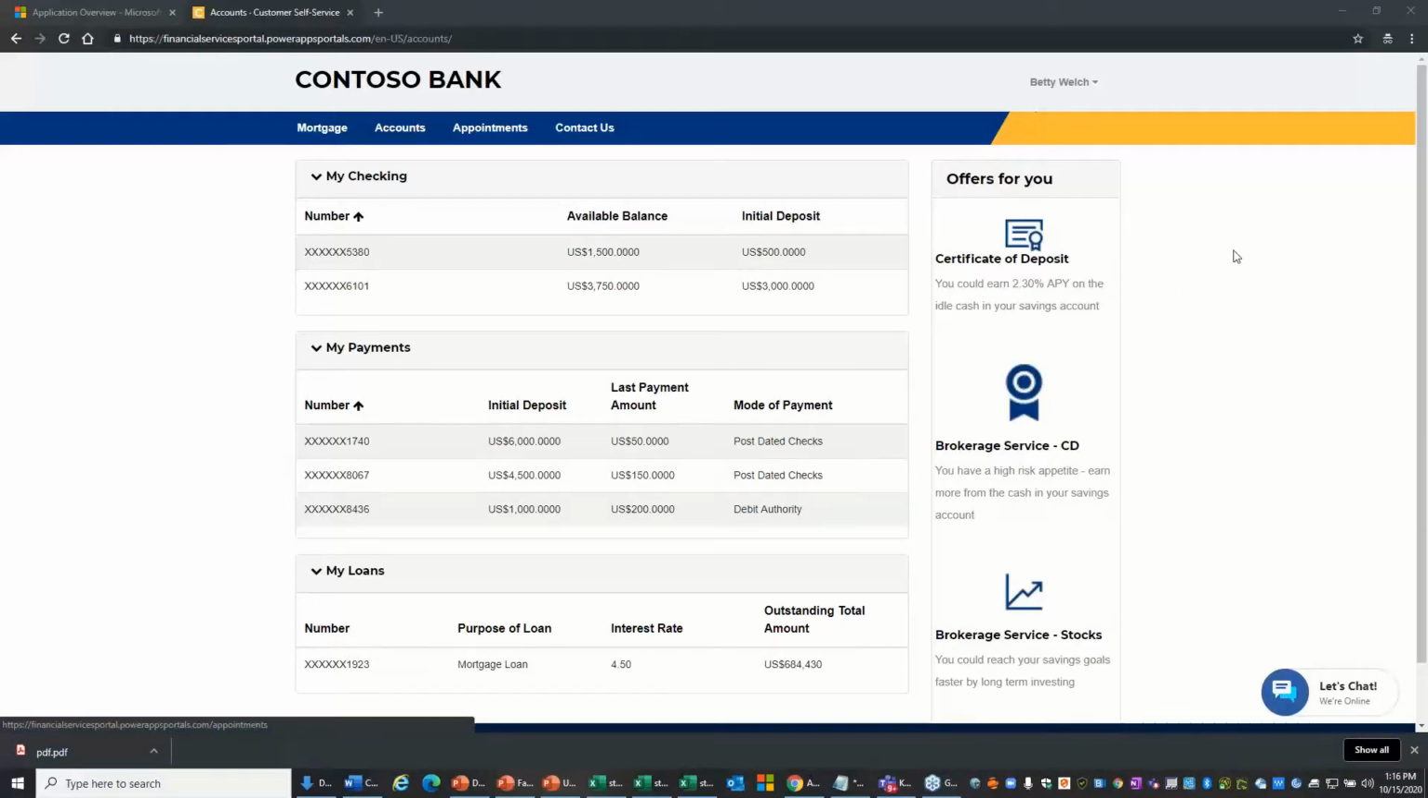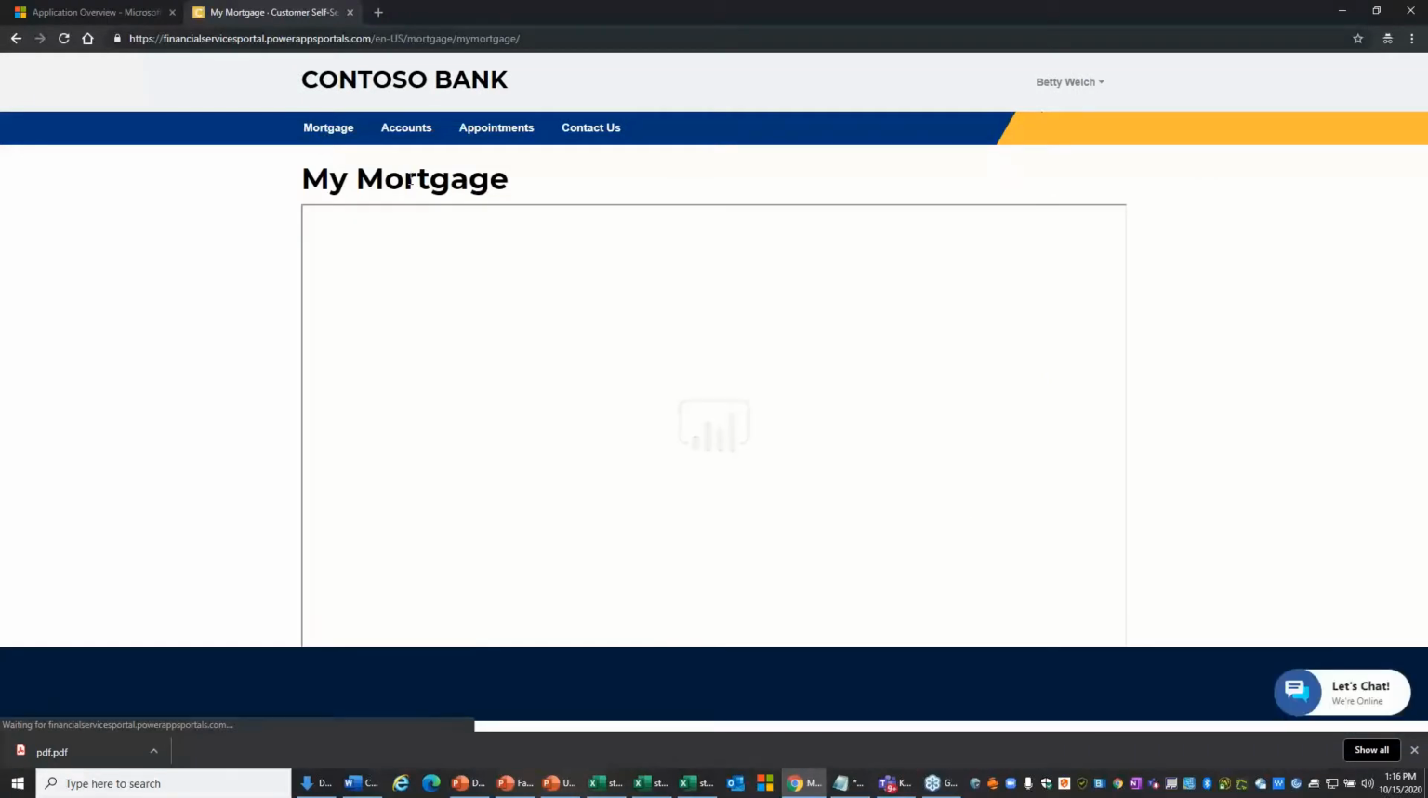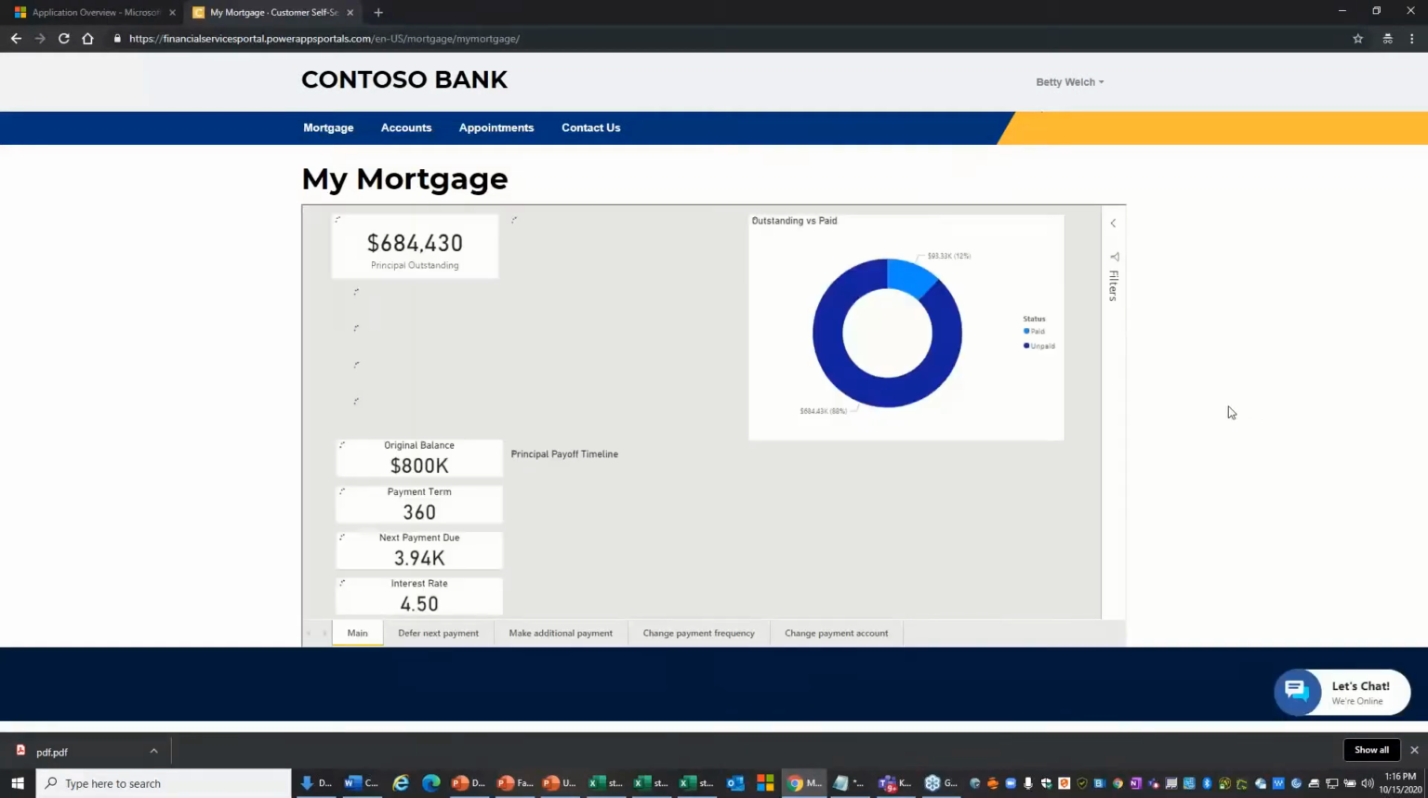Some other things we've highlighted in the portal are we can show customers targeted offers depending on the products they have. So here we're trying to highlight what their next best products might be. Is it a certificate of deposit? Should we be promoting a CD investment certificate, or is it a stock? So basically, depending on the products they have, different offers can appear here as the next best offer. I'm going to go ahead and click onto mortgage to get a feel for what's going on with my mortgage.